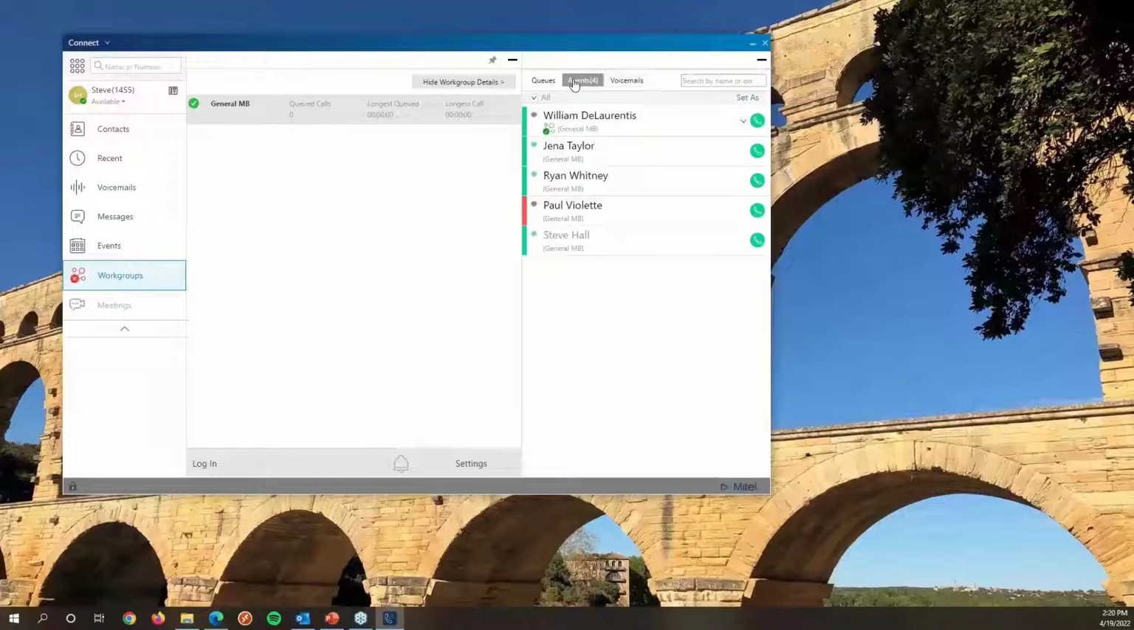As a supervisor of the work group, I also have the agents tab, which shows me all the members of this work group. And if someone out there needed to get logged in or logged out, I actually have the permission to do that for them. I could log someone out of the group. Then they turn red here. I can log them back into the group.